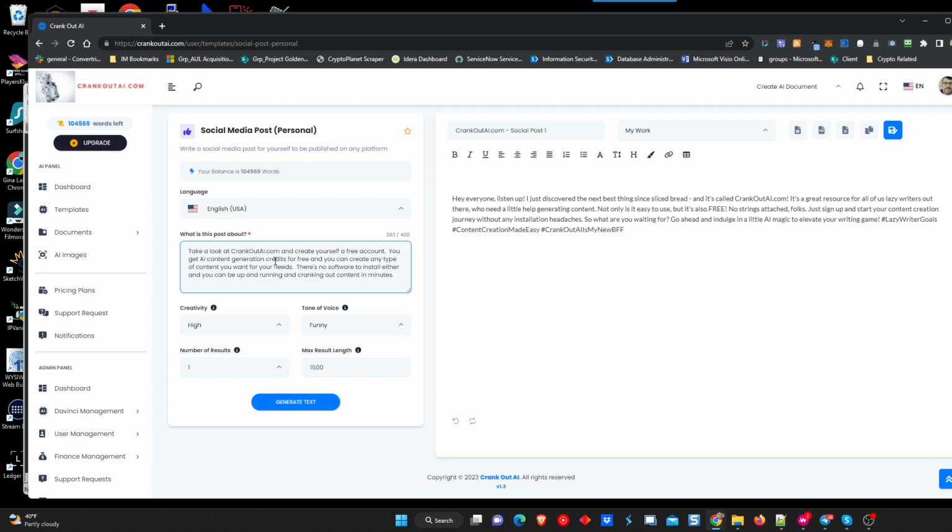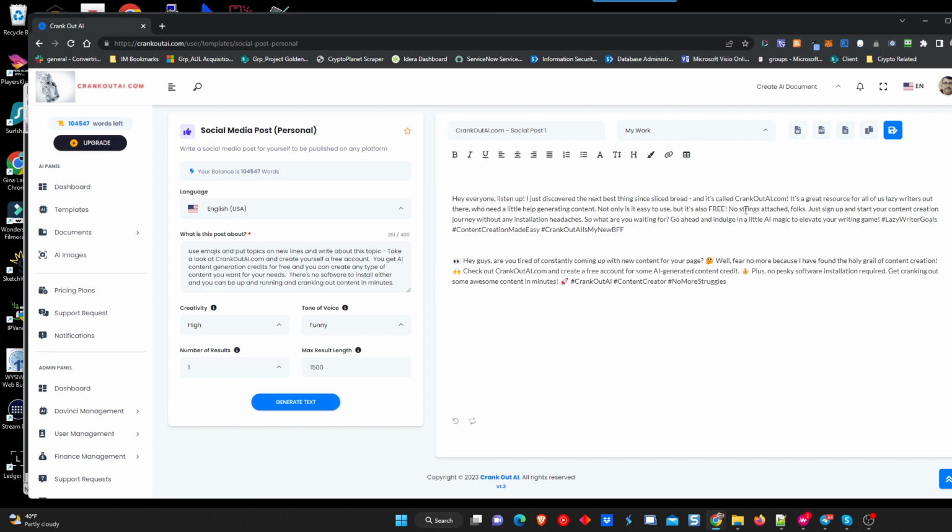So now I'm going to come over here and modify this a bit. Use emojis and put topics on new lines and write about this topic. Let's see if that'll work for us. It may not do it exactly the way I want it to, but you can always go add your emojis or do whatever you want. It did take my emojis. It did exactly what I wanted.